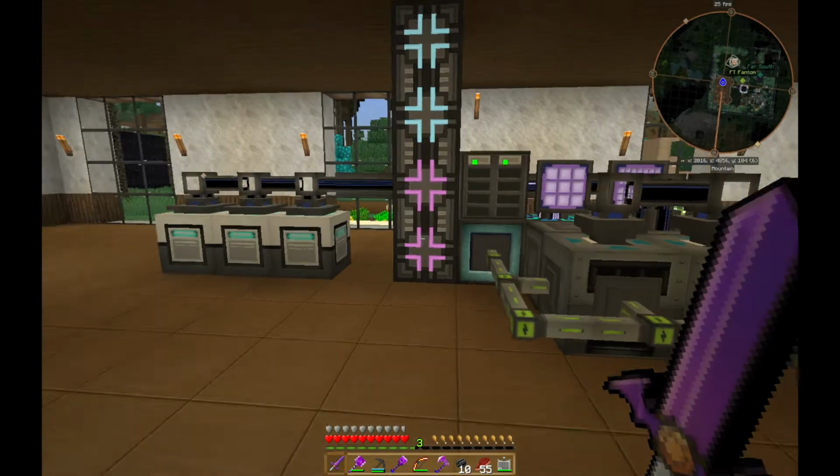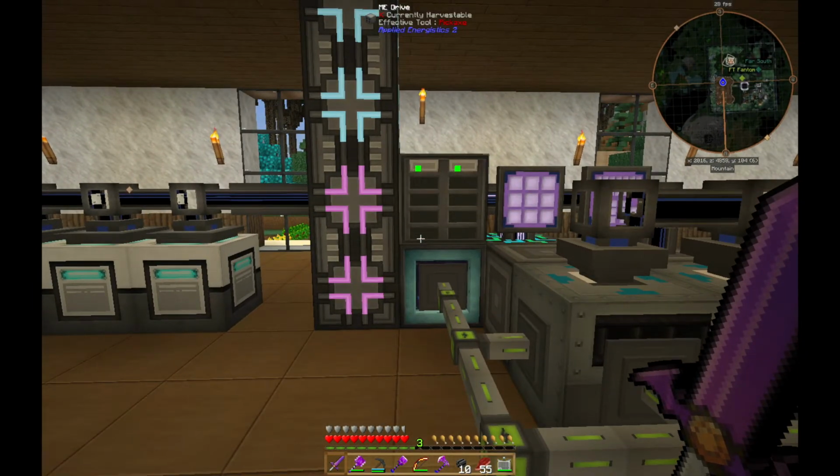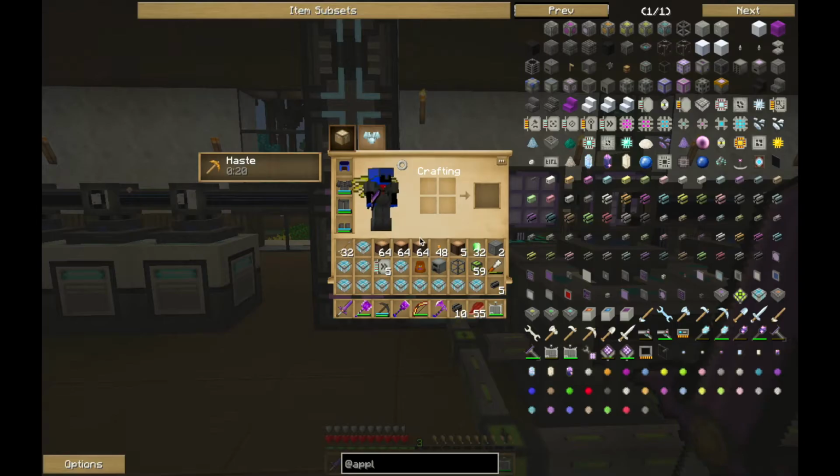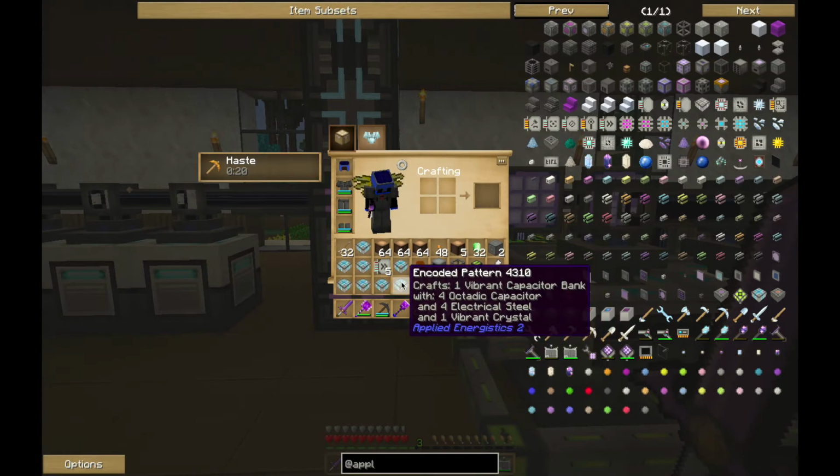Alright, today everybody, we're going to work on auto crafting a little bit further. What we're going to use now, we're going to add a molecular assembler into our mix of things. This is where we're actually going to craft things like more patterns, put together drives, and so forth. So today's goal is actually going to be doing just that. We're going to automate the making of drives to put in your ME system and vibrant capacitors.